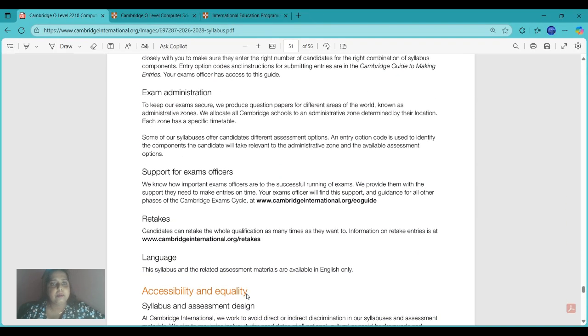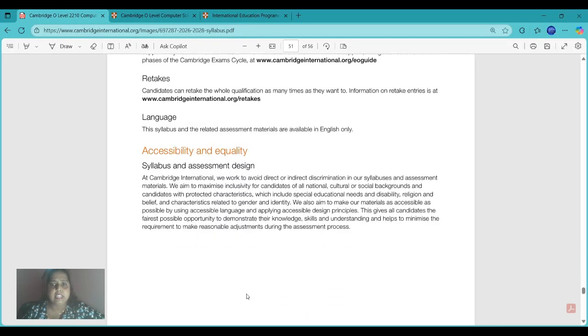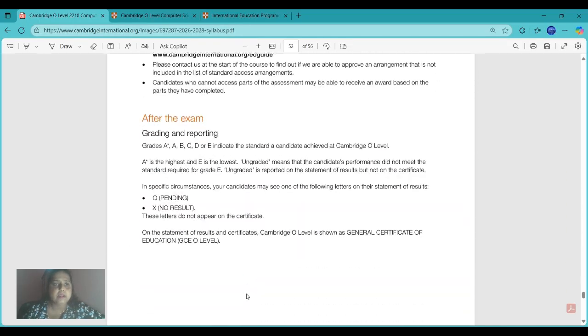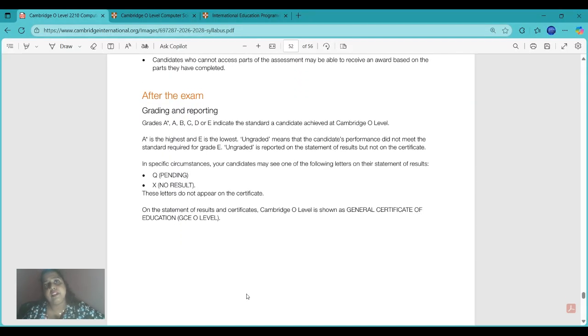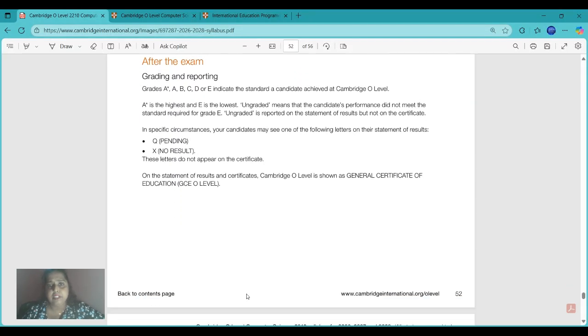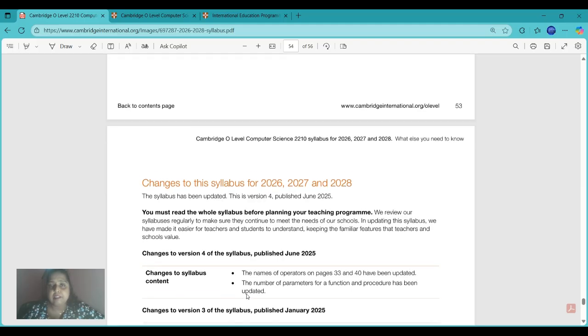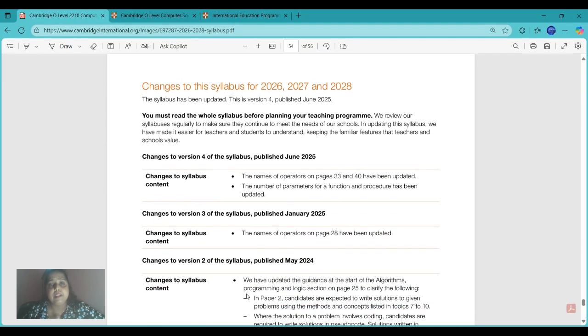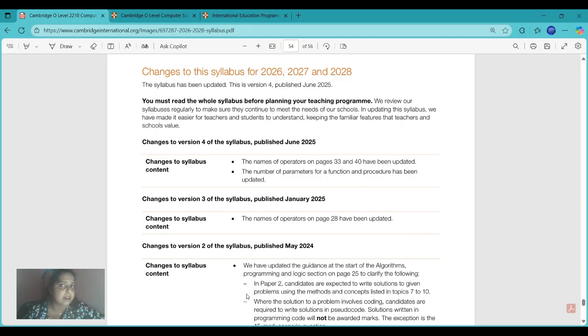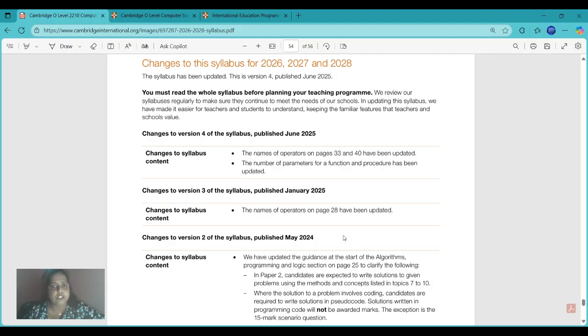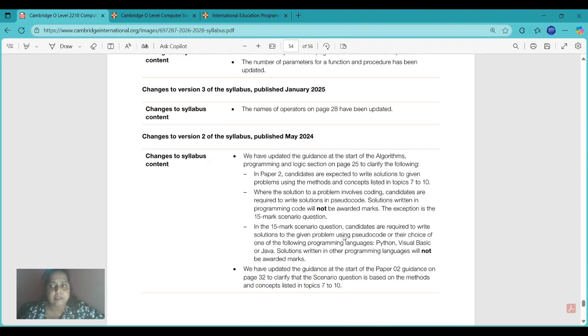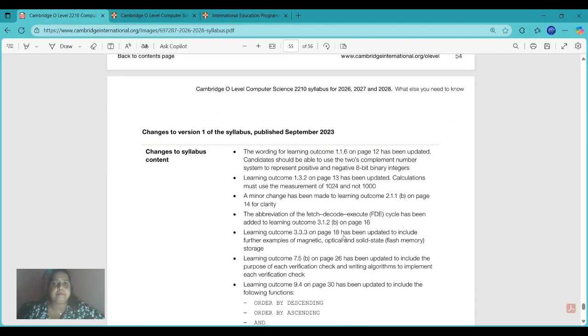Exam administration, support for the exam officers, all these details are mentioned in this document. Please go to that after the exam. Also, Cambridge is providing you the necessary guidelines on how you can apply for universities, everything; the schools will also provide details to the students. With that, students can follow a very clear path. Changes to the syllabus for 2026, 2027, and 2028 are clearly mentioned here. Students and teachers should have a good idea about that.